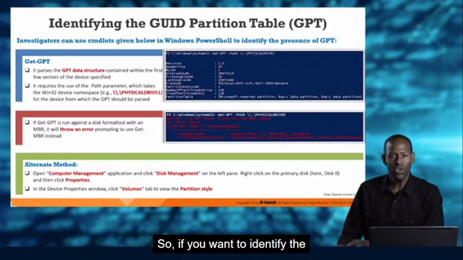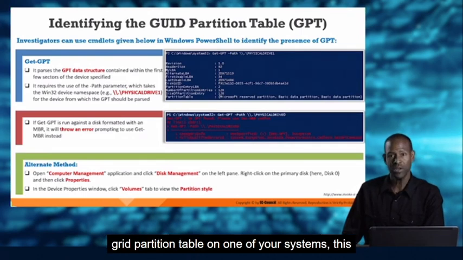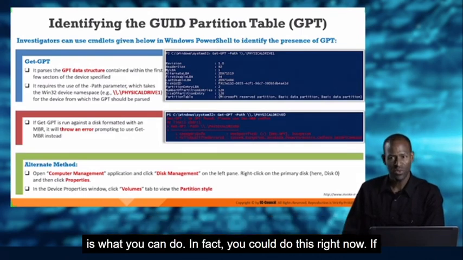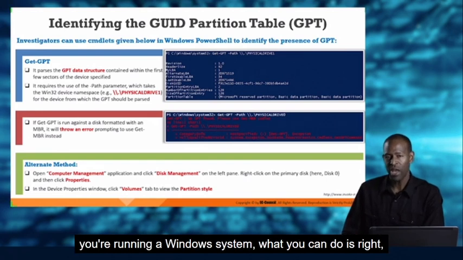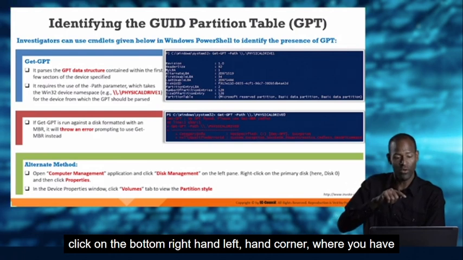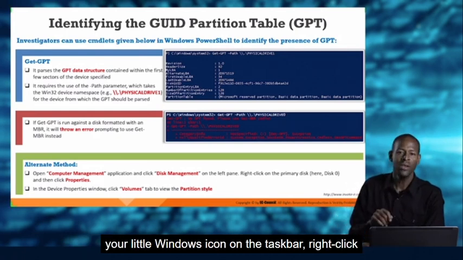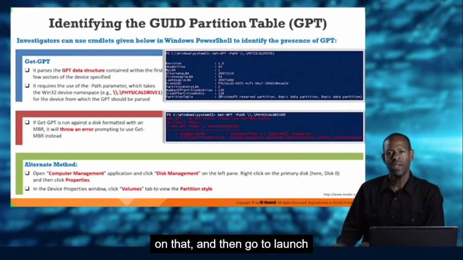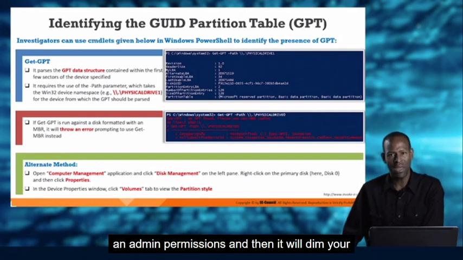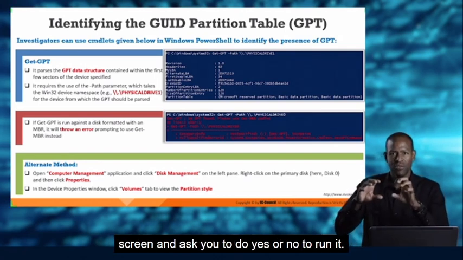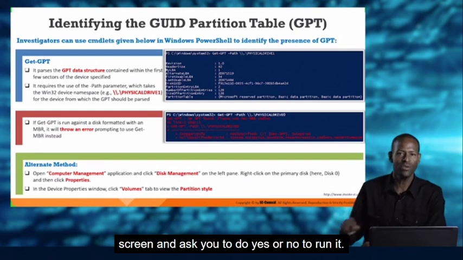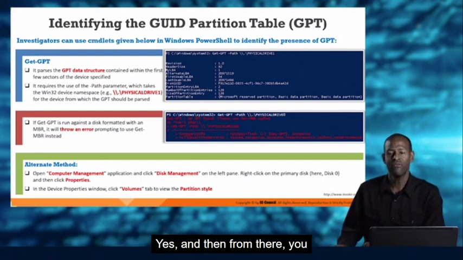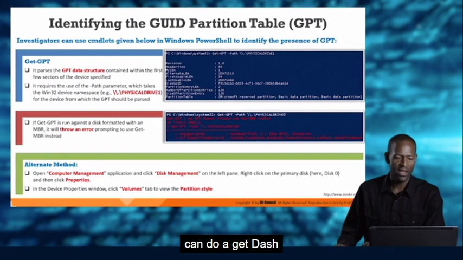So if you want to identify the GUID partition table on one of your systems, this is what you can do. In fact, you can do this right now. If you're running a Windows system, what you can do is right click on the bottom left-hand corner where you have your little Windows icon on the taskbar, right click on that, and then go to launch PowerShell, PowerShell with admin permissions, and then it'll dim your screen and ask you to do yes or no to run it. Tell it yes. And then from there, you can do a get-GPT.